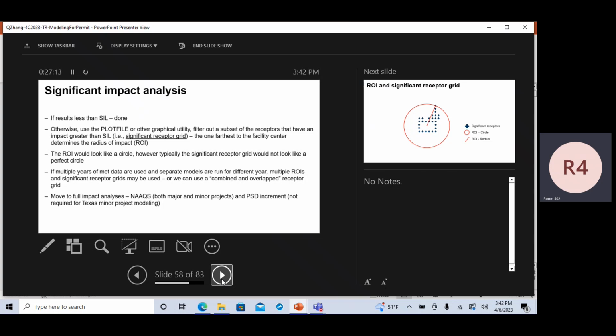If you have multiple years of met data used and separate models are run, you probably need to define an ROI and the receptor grid separately for 5 different years. But there is also an easier way to do it. Just use the largest ROI, the largest, more all-inclusive receptor grid. It makes your model setup a little easier moving forward.